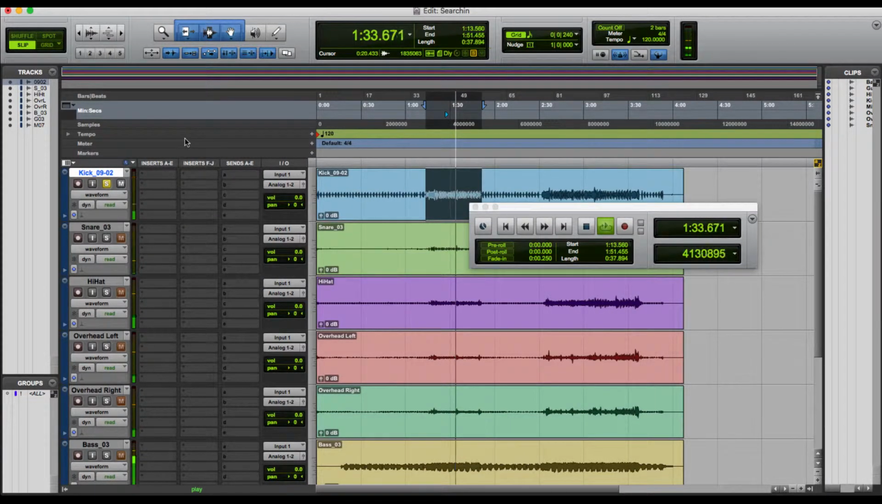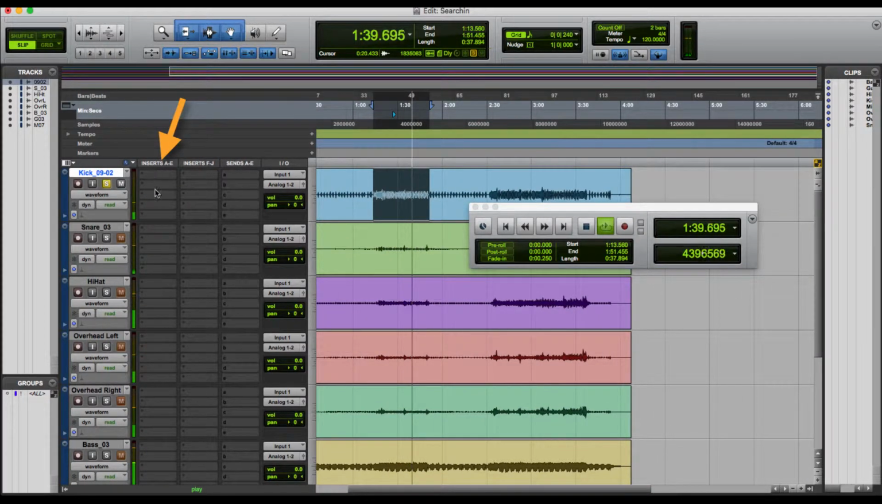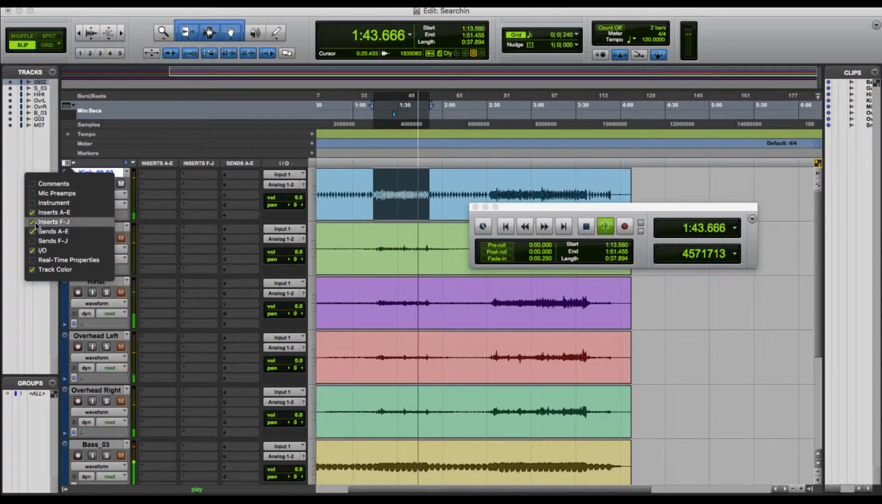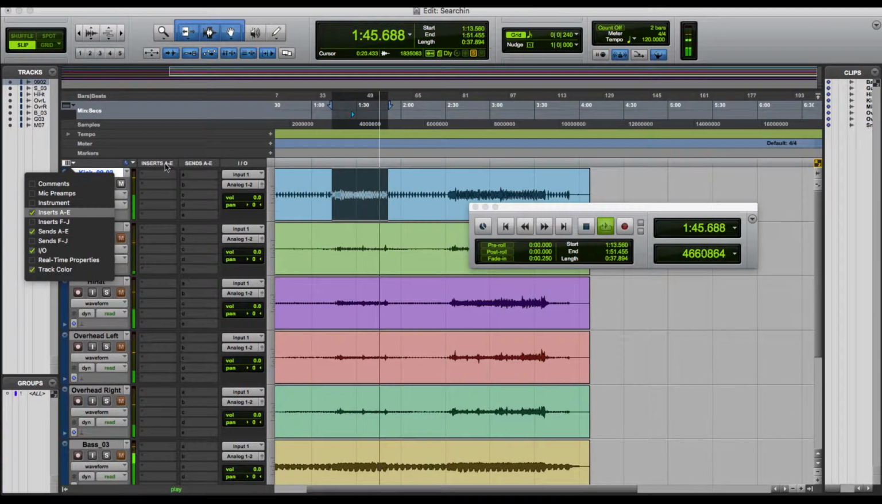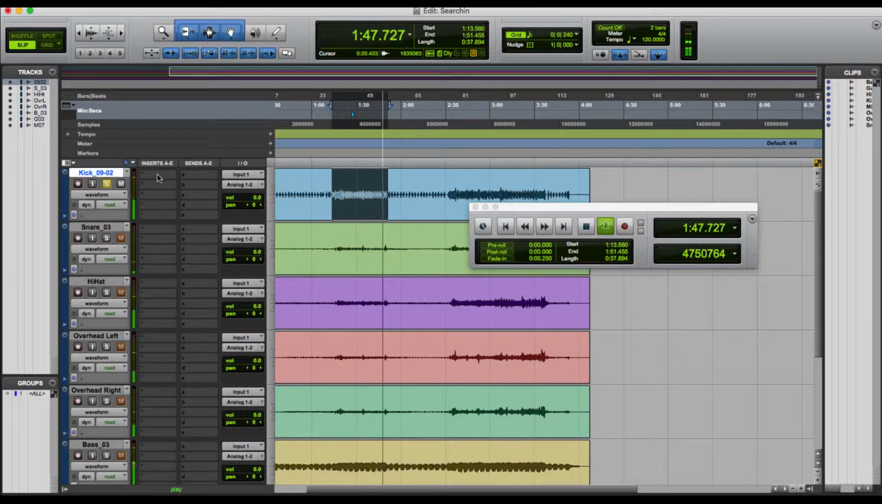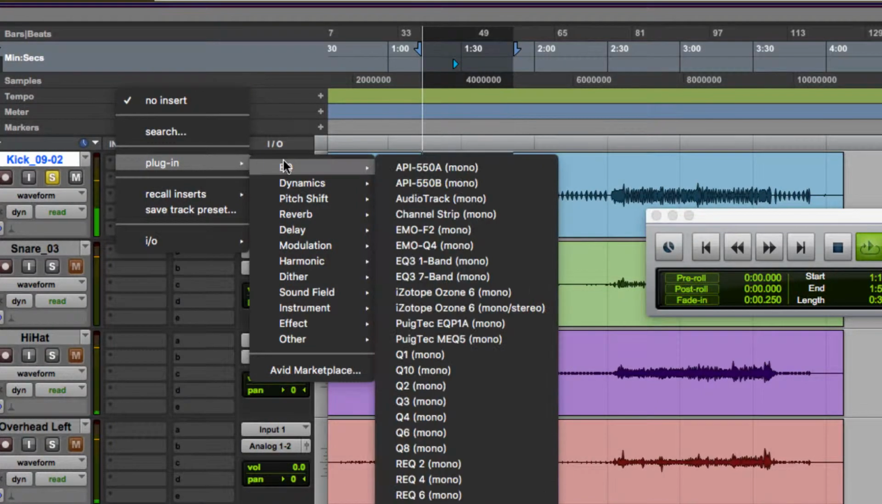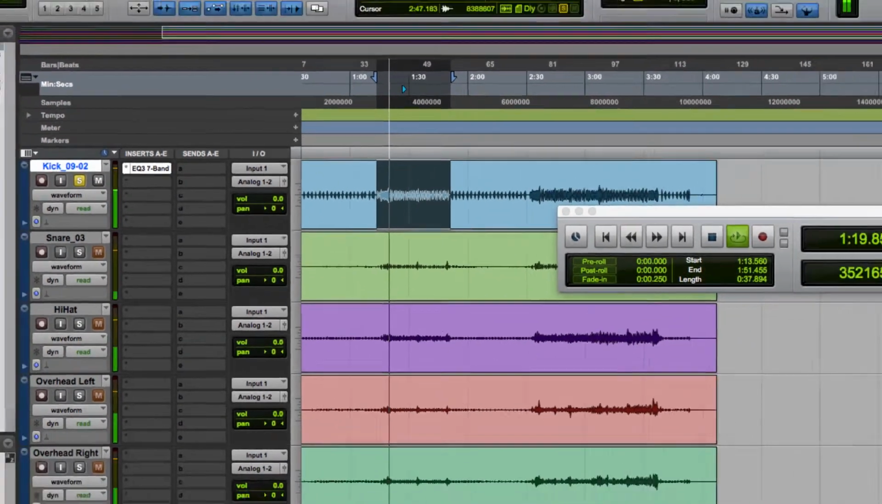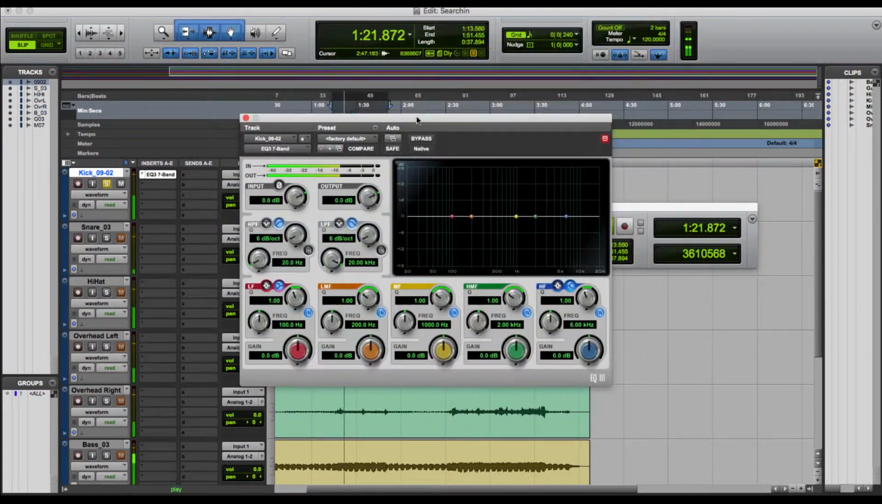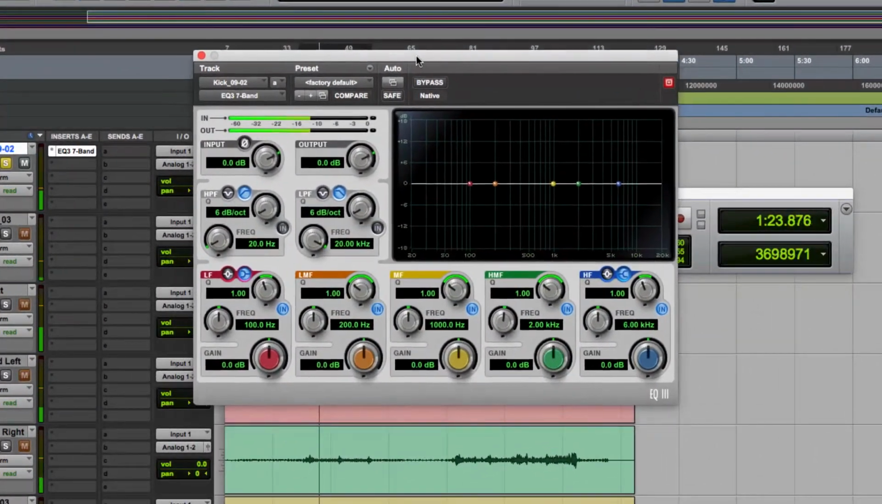So now when you go and look at each track, you will see a column called inserts, and you'll have inserts A through E right here. In fact, let me get rid of the F through J really quick. All right, so you have A through E. You're going to left click on this first slot, go to plugin, go to EQ, and go down to EQ3 7 band. So this is right here. This is the equalizer we're going to be using.